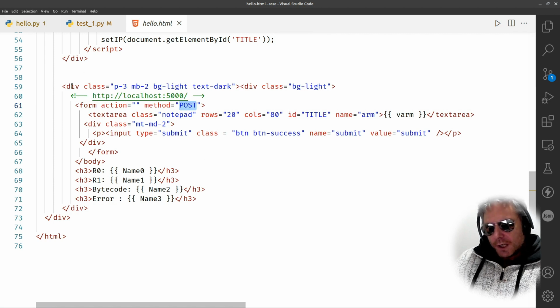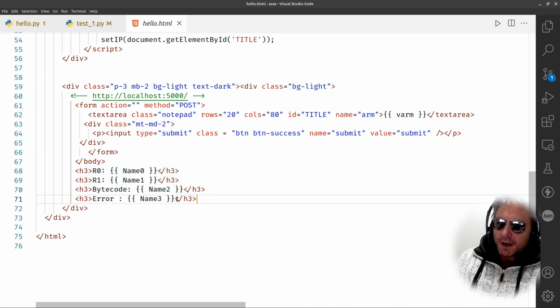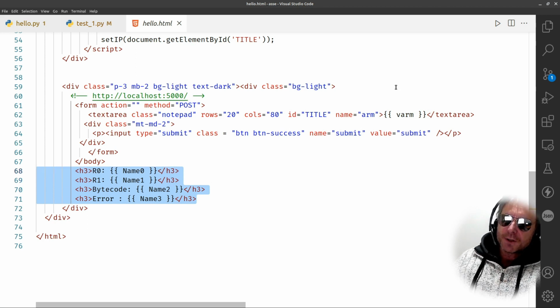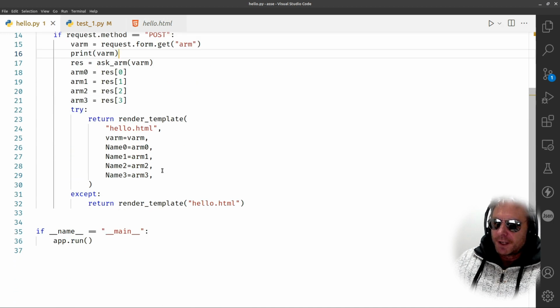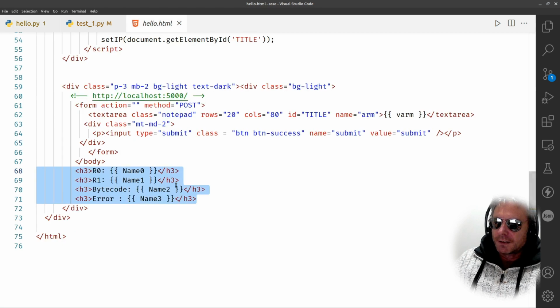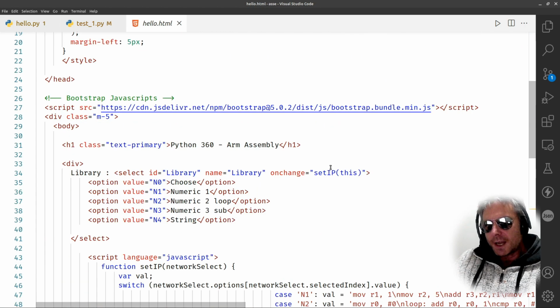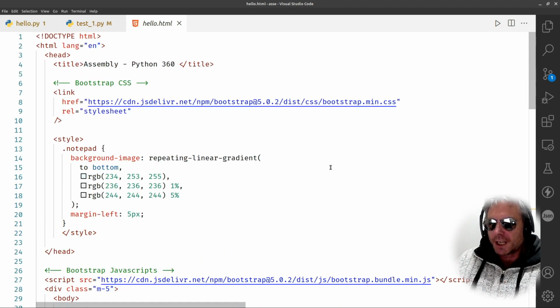And once the Python code in AS1 is returned via Flask back here, then these values are what get returned from Flask once Flask has done its clever stuff over here. So name 0123 end up back here. And this is obviously the Jinja syntax because we're using Flask. So that is kind of a whistle-stop tour of the code.